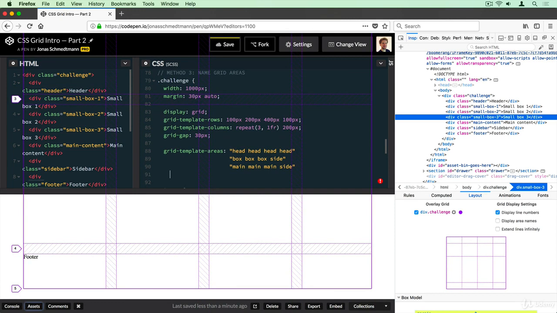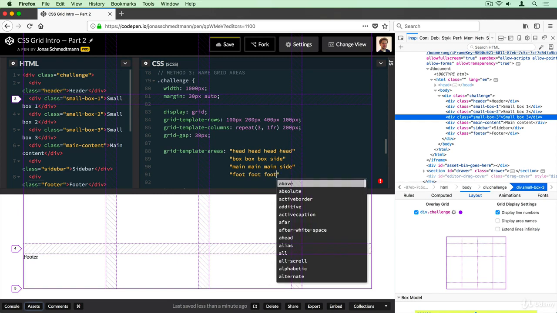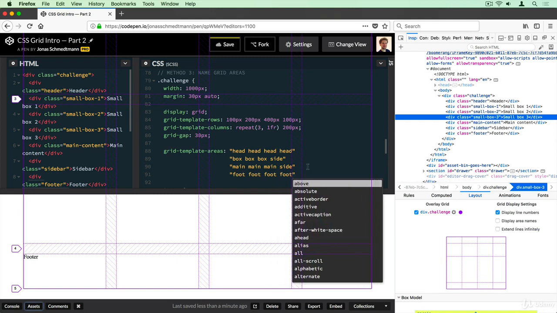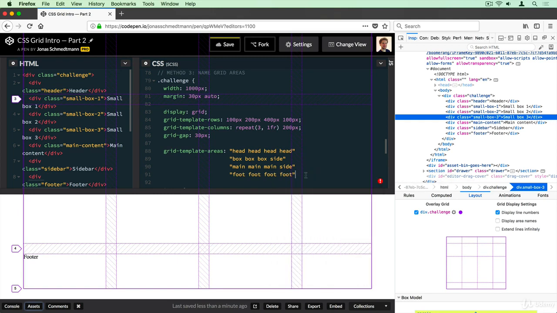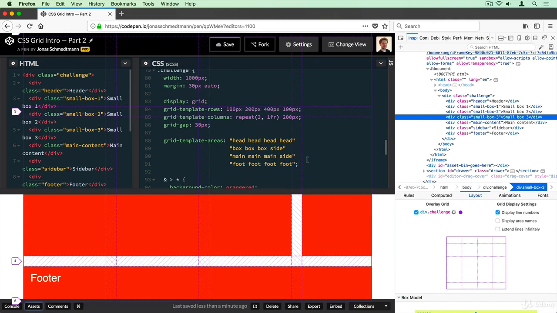So let's simply use foot here. So foot, foot, foot, and foot. And that's it. So that is our template string. Then at the end, don't forget the semicolon. Okay, so again, this looks a bit weird, I know, but this is actually a great way of placing items on the grid, because it's really simple.